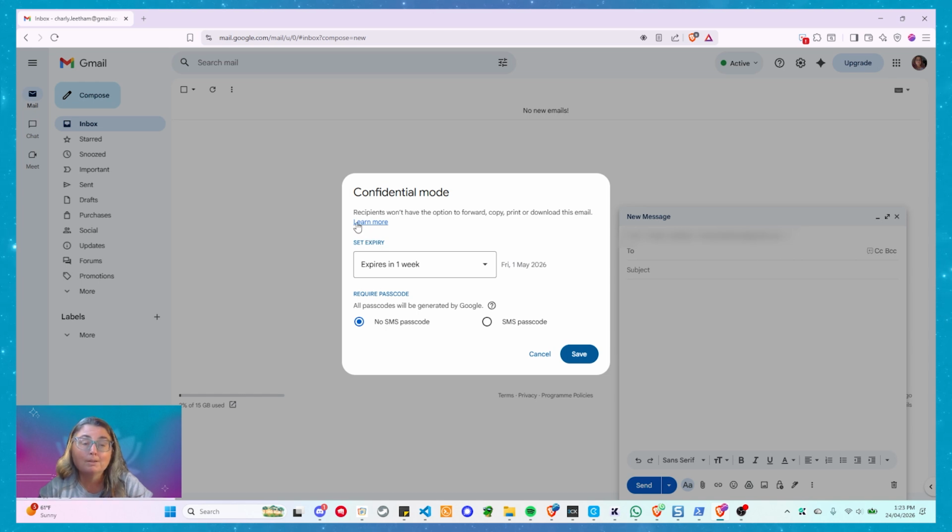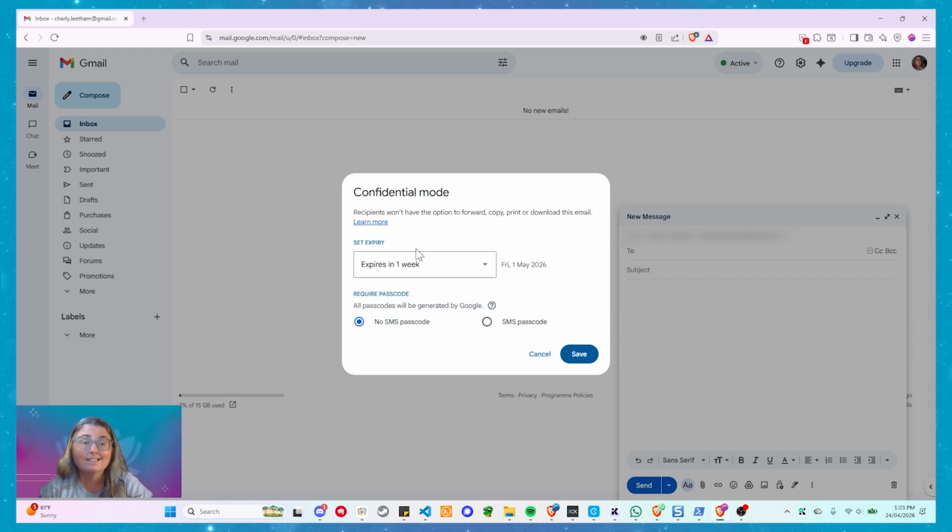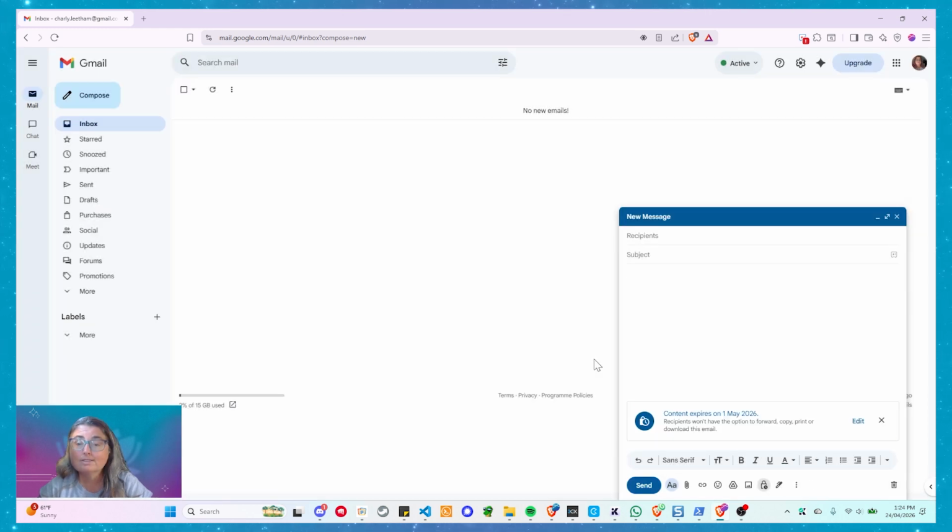Now, if you want to know more about it beyond what I've told you, you can click on here and read what Google has to say about it. You can set an expiry date: it expires in 1 day, 1 week, 1 month, 3 months, or 5 years. You will have to set an expiry date, and it defaults to 1 week. It says require passcode, and all passcodes will be generated by Google. So it's either going to send no SMS passcode, or it's going to send an SMS passcode. Now, I know I said email passcode before. I guess it's just going to send an SMS passcode. If I click on save, we now have at the bottom that our content expires on the date.